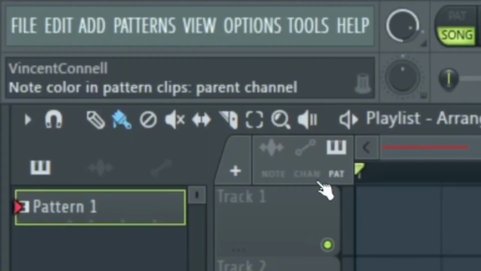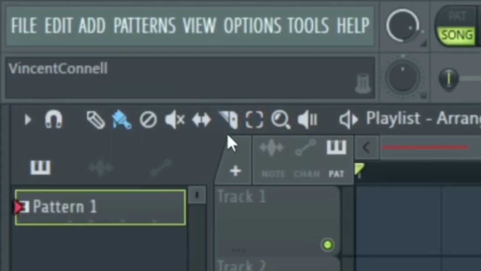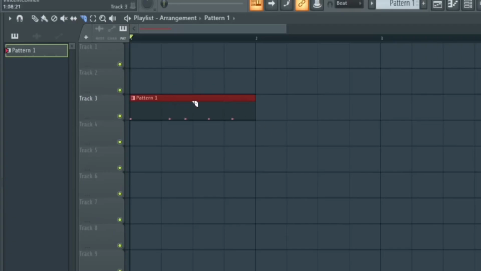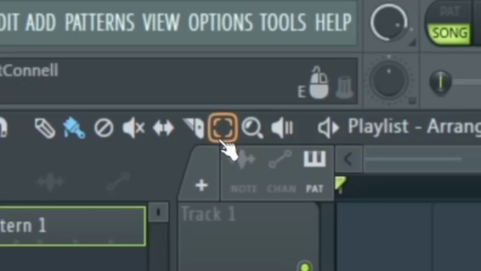Slip. Or I don't know what slip is. Alright, and this little box knife looking thing is slice. So that's basically just, let's say you want to cut this pattern in half. You just left click anywhere, drag it down wherever you want to slice it at, and you slice it up. This is good for doing vocal chops or slicing up samples and things like that.